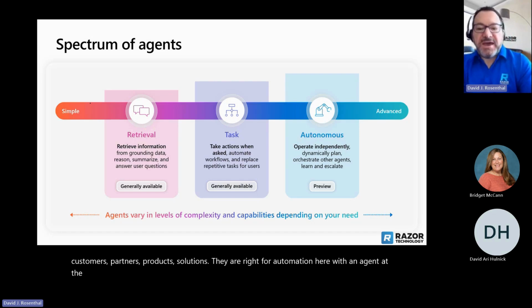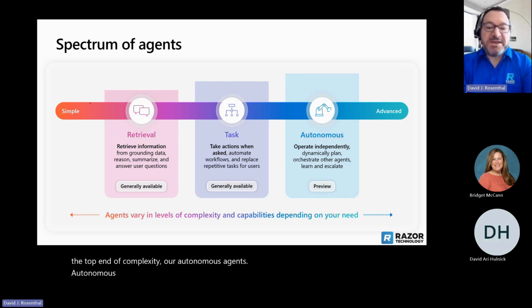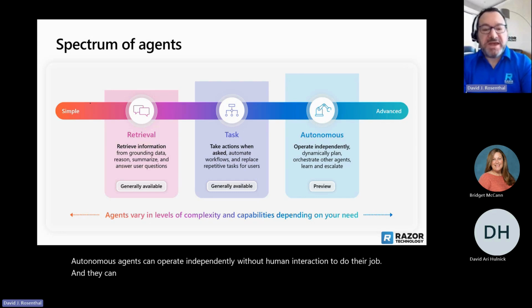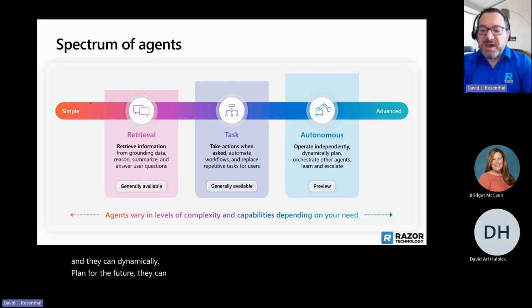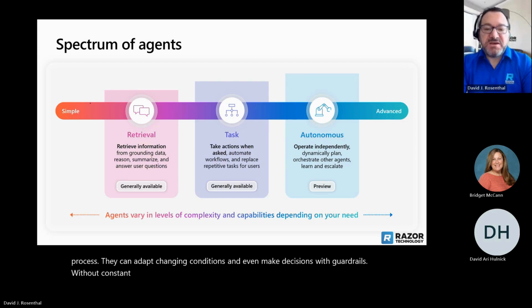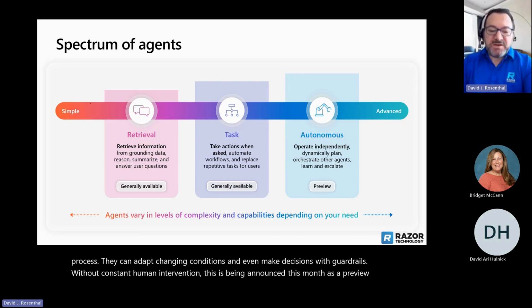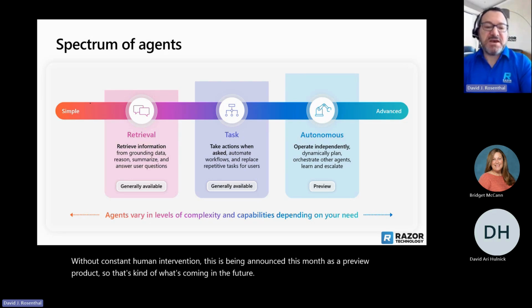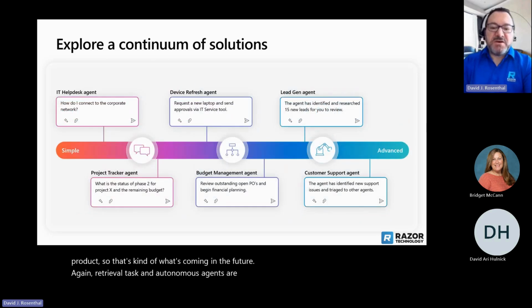At the top end of complexity are autonomous agents. Autonomous agents can operate independently without human interaction to do their job, and they can dynamically plan for the future. They can learn what is best about a process and how to optimize that process. They can adapt to changing conditions and even make decisions with guardrails without constant human intervention. This is being announced this month as a preview product. So that's kind of what's coming in the future. Again, retrieval, task, and autonomous agents are the spectrum of simple to complex.